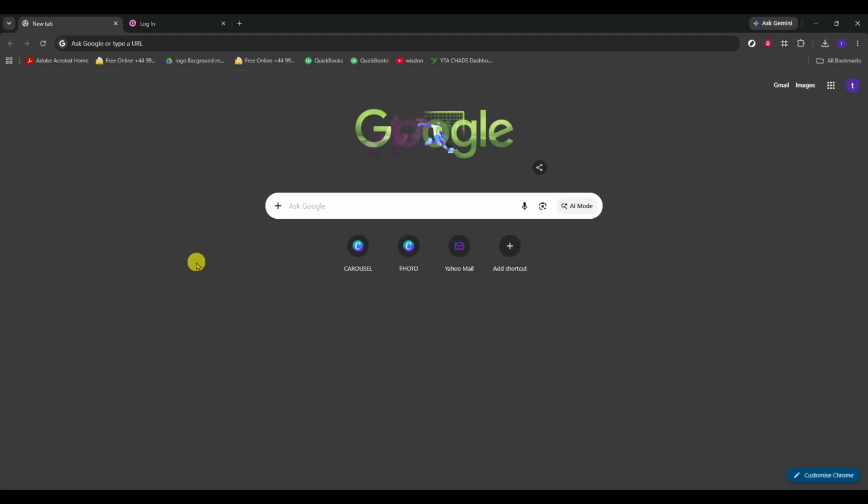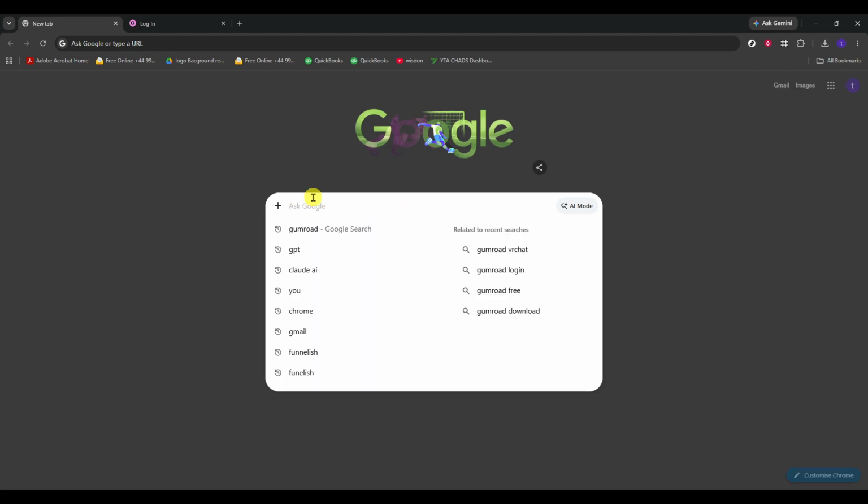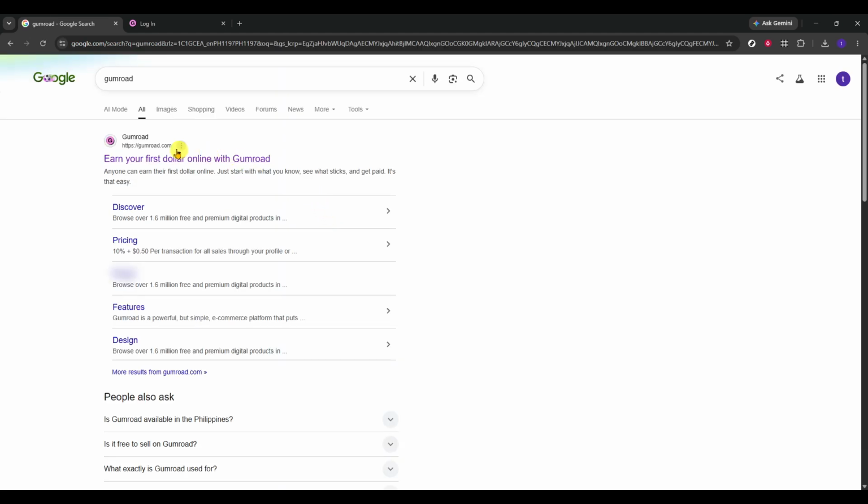Hello, today we will guide you through how to create a Gumroad account and sell your first product. To begin, open Google in your web browser. In the search bar, type Gumroad and run the search. Once the results appear, click on the official Gumroad website.